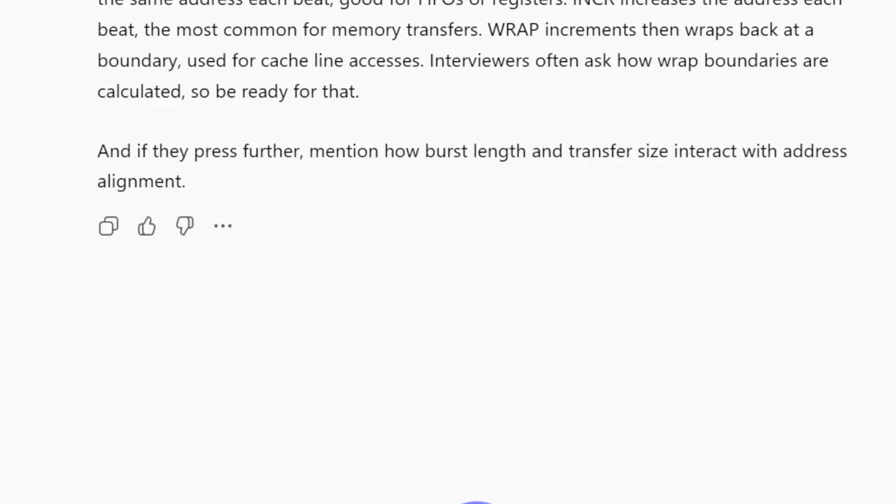Okay, so can you explain how fixed address is used for FIFOs and registers?